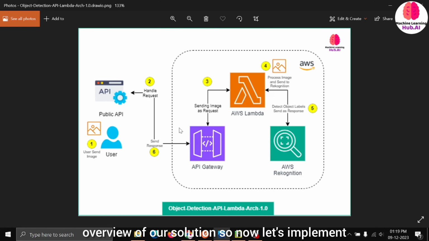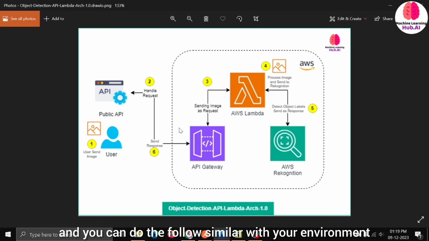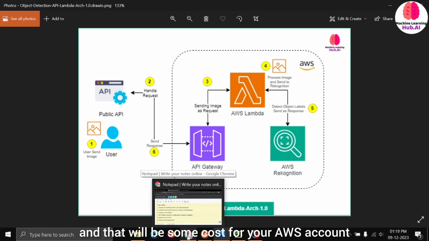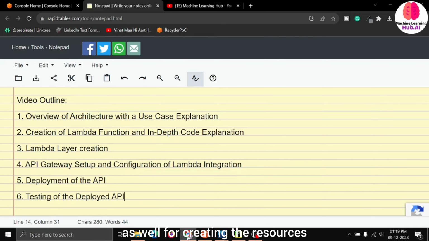So now let's implement this solution. This will take some time to implement, so be patient while watching the video, and you can follow along similarly in your environment. But make sure you take this as a caution: the implementation will have some AWS cost, since there will be some cost to your AWS account for creating the resources.